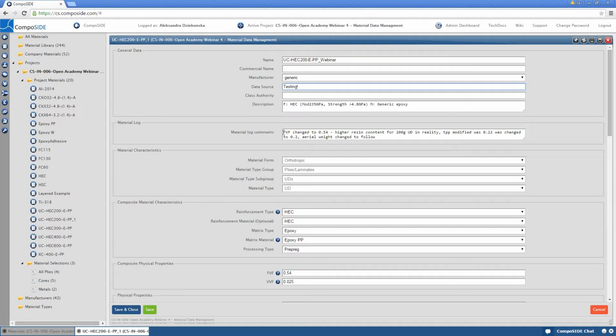Another block is the material log, where you can log the changes. We are planning to change certain data in this material, so Ola is typing now that she's going to change the stiffness of the material. And this log is going to be available to all people, so they are going to know that this has been changed. Another block is material characteristic.